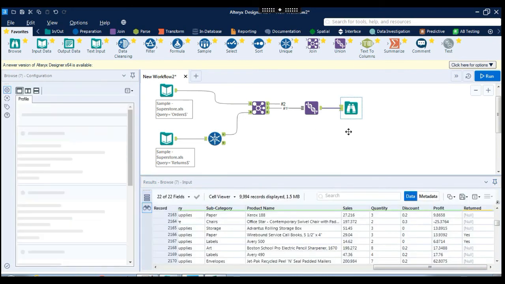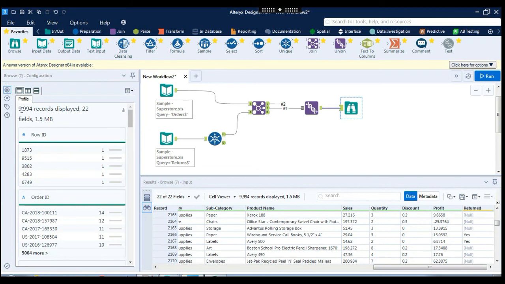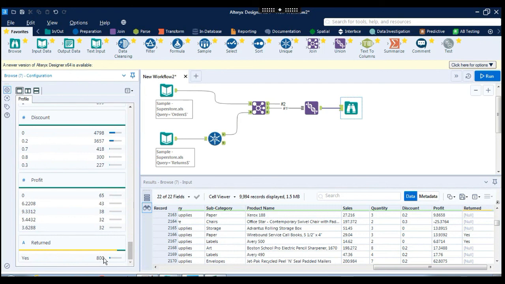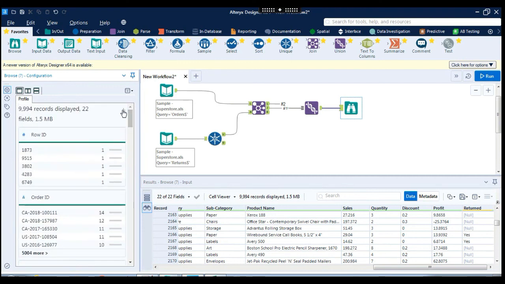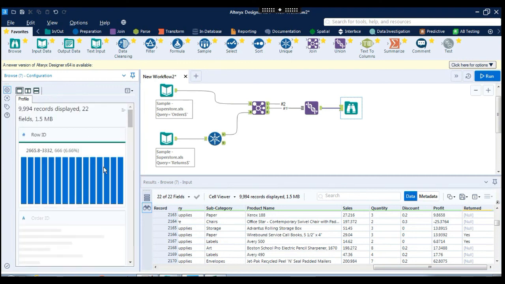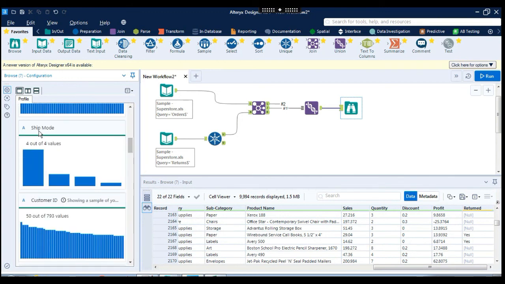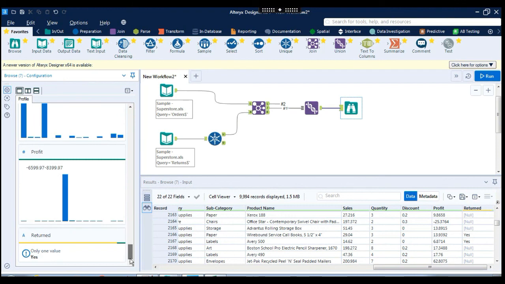Also, when you use this browser tool, you get more analysis on the left side. It tells how many records are present, how many total row IDs there are, how many records got returned. If I search for the return field, 800 records got returned out of 9,994 total records. You also have a bar option; you can select it and get a nice visualization of all these entries, how many are unique and how many different kinds of ship modes there are. Out of these, 5,000 are standard class and 1,000 were shipped using second class, and Alteryx does all this analysis for you automatically.